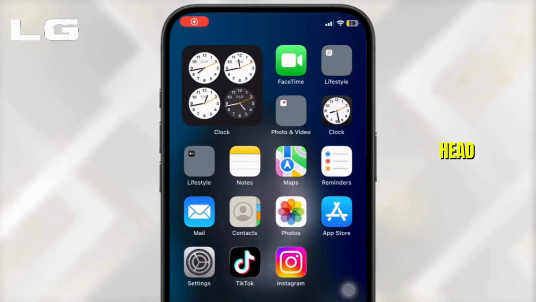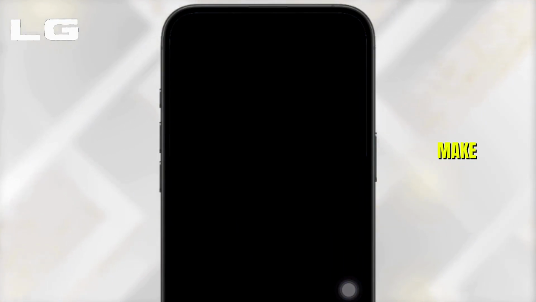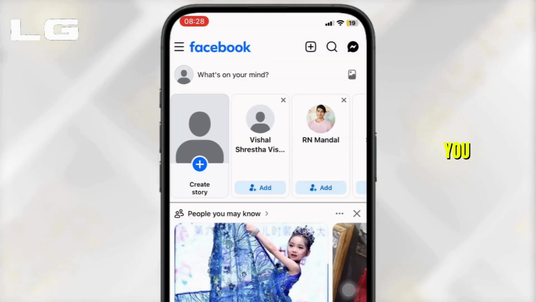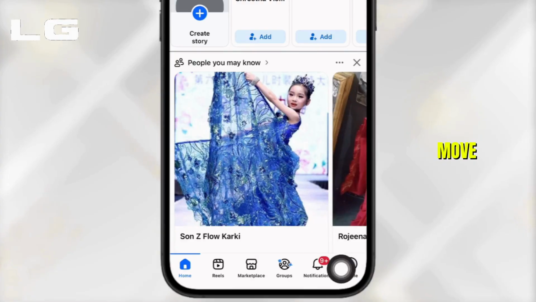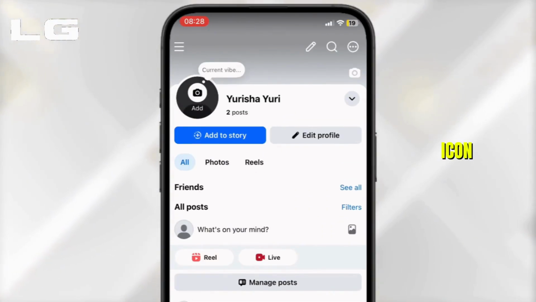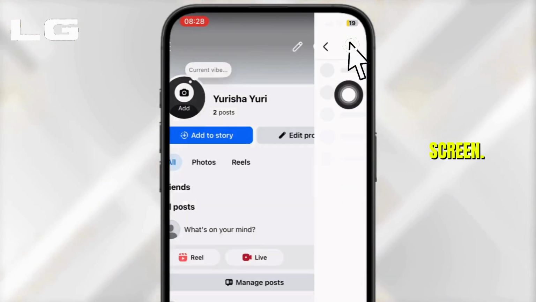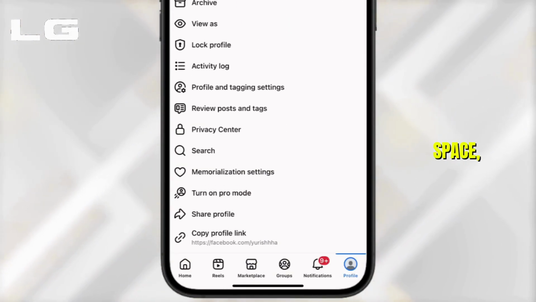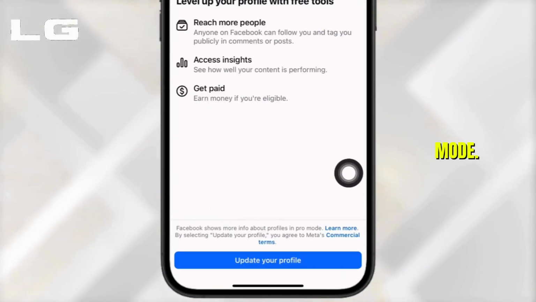First things first, you need to head over to your Facebook application. Make sure you are logged into the account that you want to monetize. Move into your profile. Click on the three-dot icon at the top right corner of the screen. Once you're in this space, click on Turn on Professional Mode.